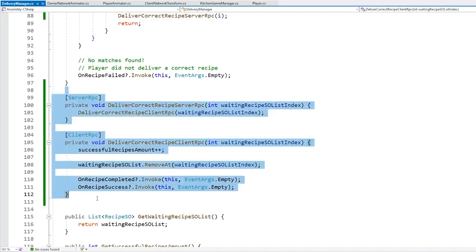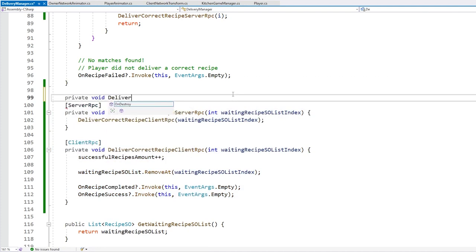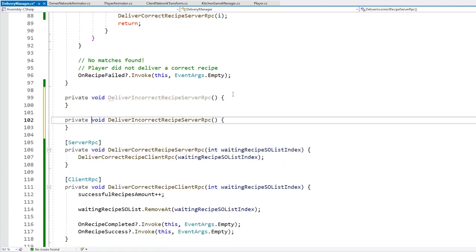Okay, so the correct delivery has been synchronized. Now let's do the exact same thing for the incorrect recipe. So let's do a private void deliver incorrect recipe for the server RPC. And then we're going to have another one, but this one is going to be the client RPC.